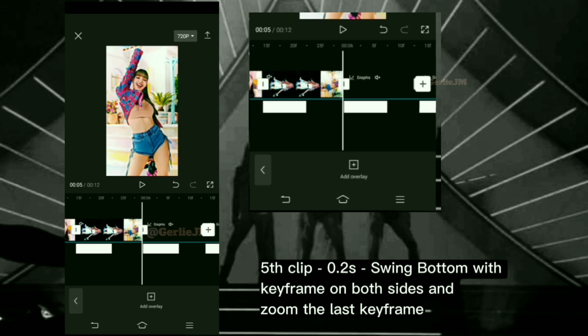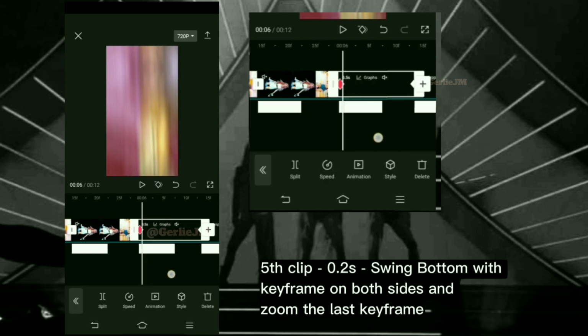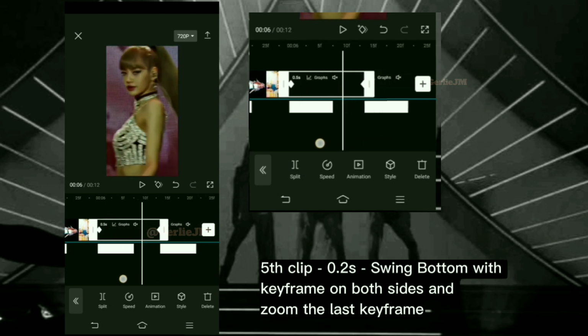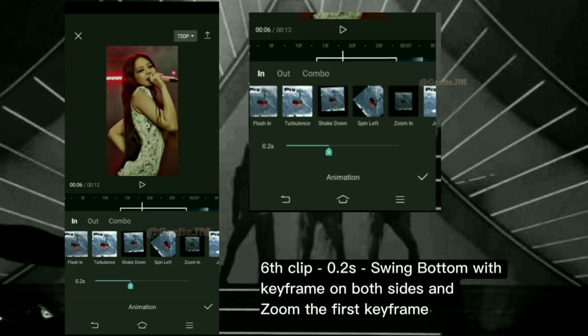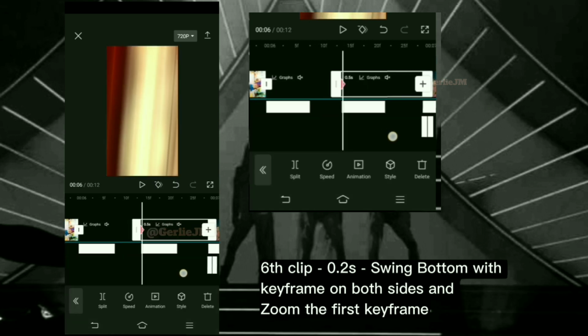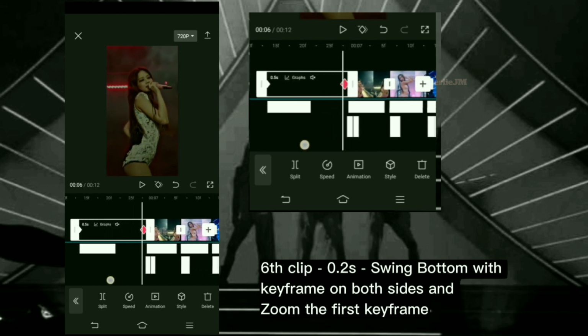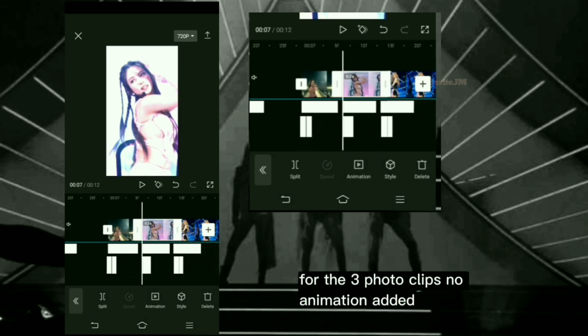Fifth clip, 0.2 second swing bottom with keyframe on both sides and zoom the last keyframe. Sixth clip, 0.2 second swing bottom with keyframe on both sides and zoom the first keyframe. For the 3 photo clips, no animation added.